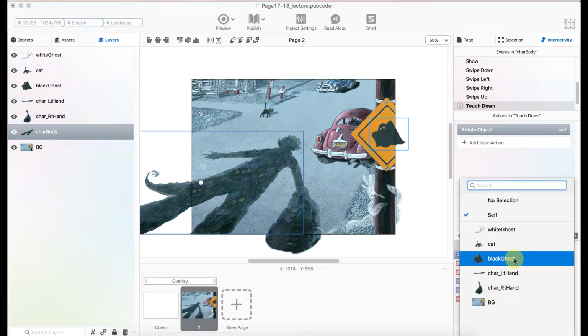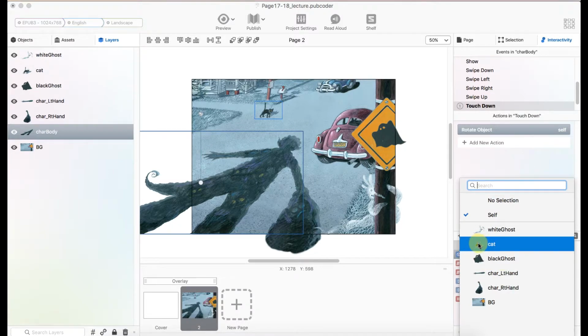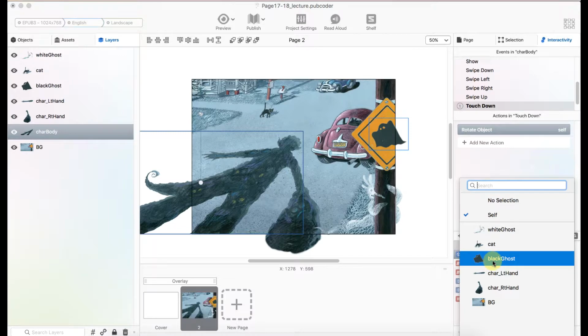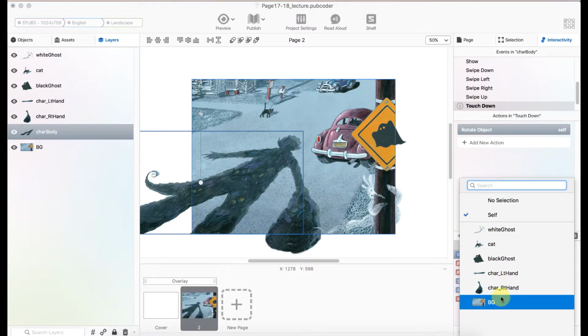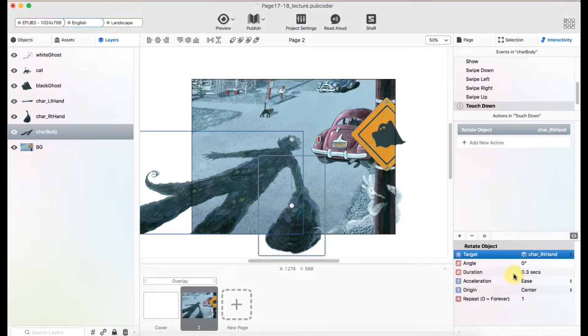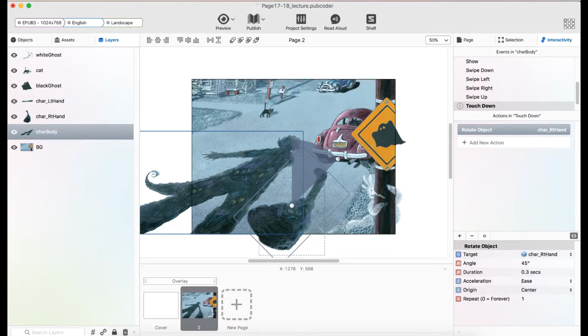And that's why I said it's better to name your elements, because now you can just choose them by their names. I mean, it's very hard to see the objects, so it's easier to find them or just search them maybe by their names. So I know that I want to animate the character right hand, all right? And I can define how many degrees I want to animate it or rotate it. So I will start typing 45 degrees, for example.